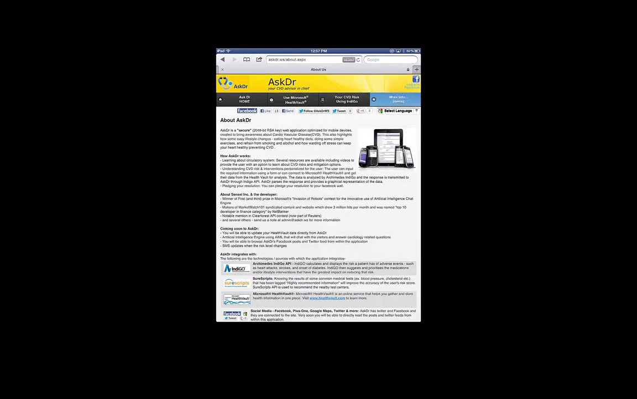What is the AskDr application? AskDr is a secure web application optimized for mobile devices to bring awareness about cardiovascular disease risks. What does it do? AskDr has multiple modes in which it operates. First of all, it provides you a ton of information about cardiovascular risks.